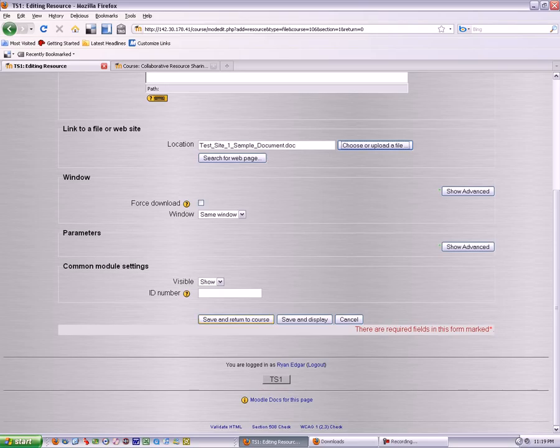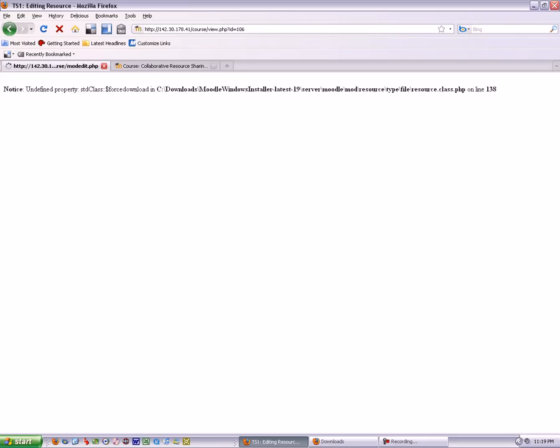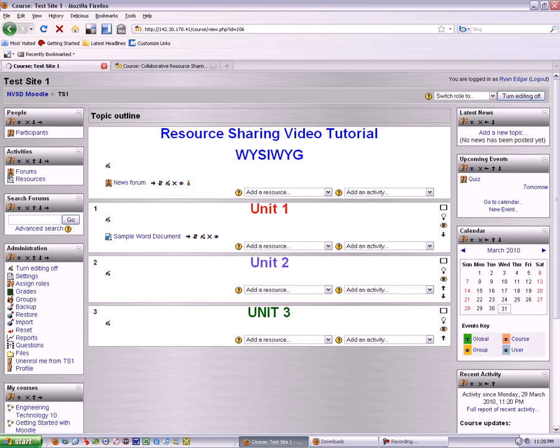So once I hit save and return to course, you will find it right there. This is just a little notice that pops up. You wouldn't actually notice this pop-up notice if I wasn't using this video capture software, because it usually links so quickly. And here it is. There's my sample Word document. If I click on it, I will get a download screen.